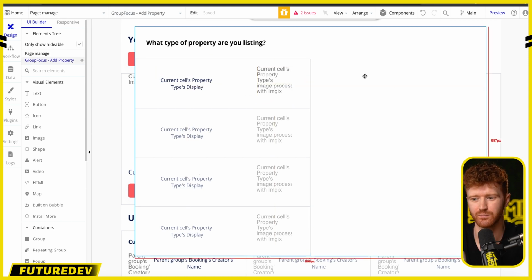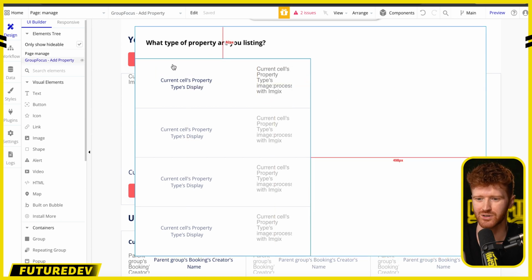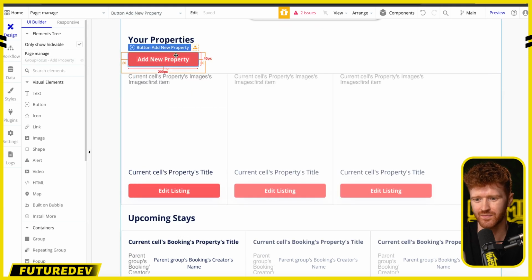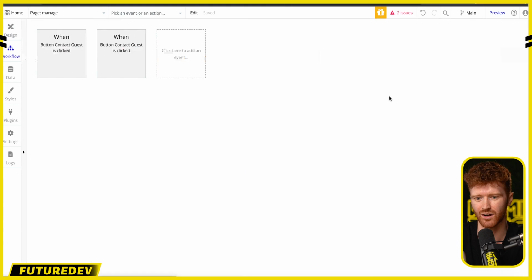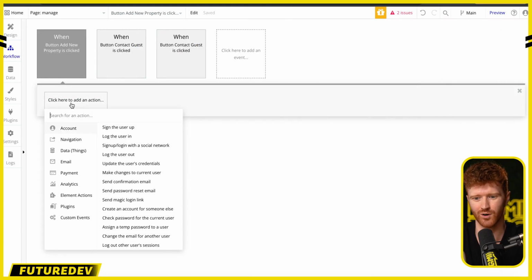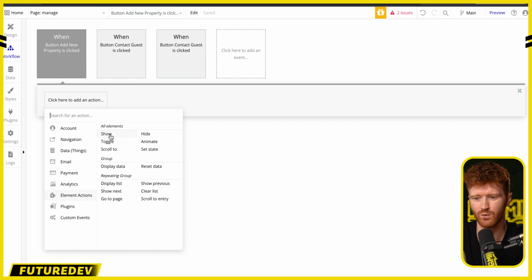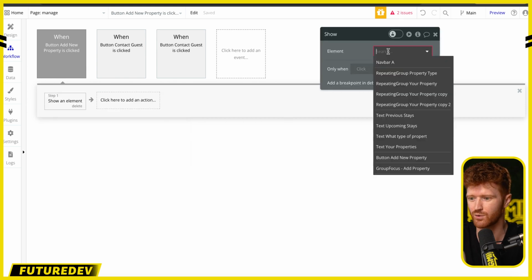Now, before we can even preview this, though, we need to establish a workflow on our button. So right now, nothing is happening. So let's hide this. We'll select our button, and we'll edit a workflow. Now again, we've done this before, but let's do it again together. For this to work, we need to select an element action, and we want to show something when they click the button. What do we want to show?